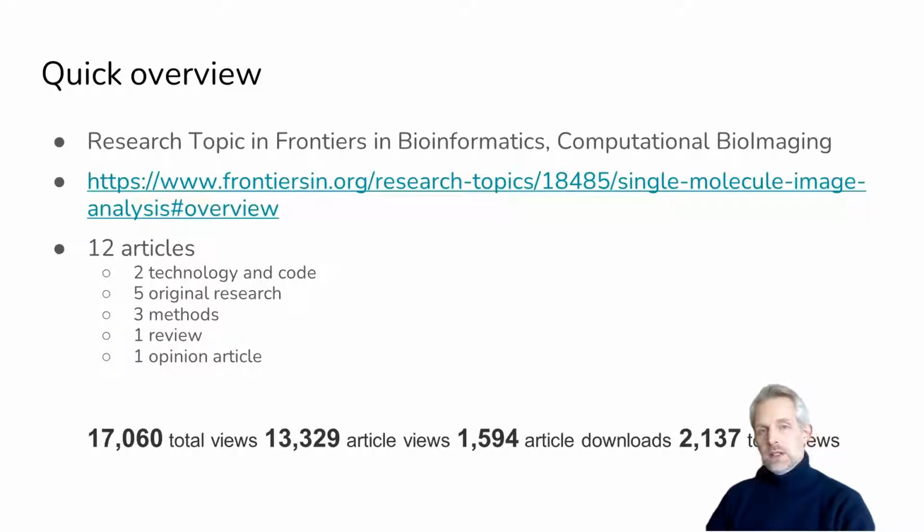And in particular, this is a research topic in Frontiers in Bioinformatics, Computational BioImaging section, which was recently finished after about a year and a half of work. We have 12 articles as part of the research topic, so we've been very lucky in terms of participation. 2 of them are technology and code. We've got 5 original research articles, 3 methods, 1 review, and 1 opinion article.